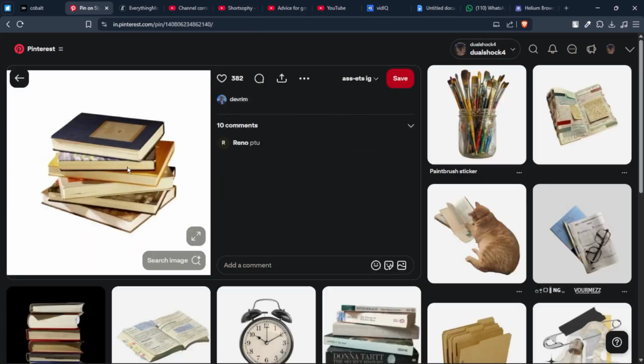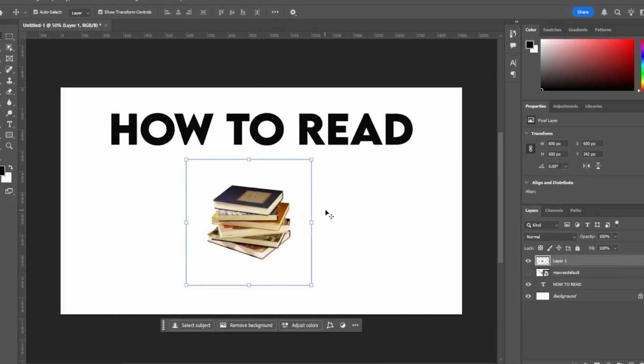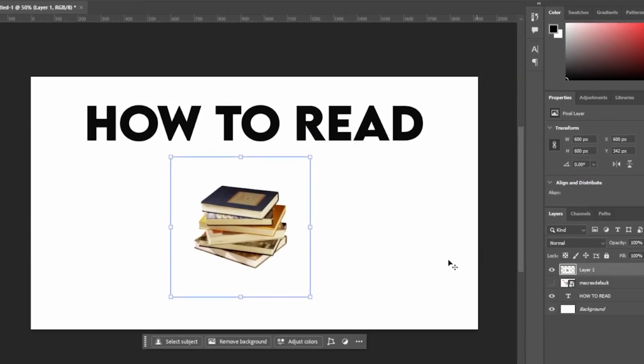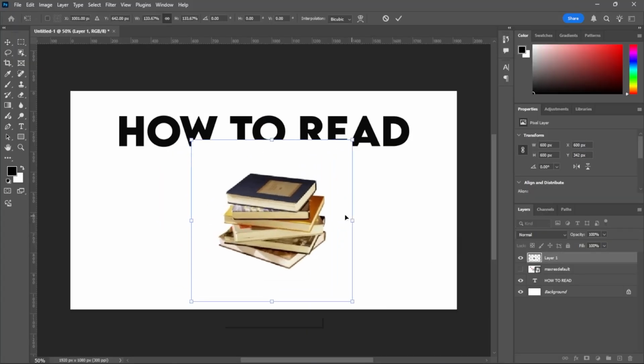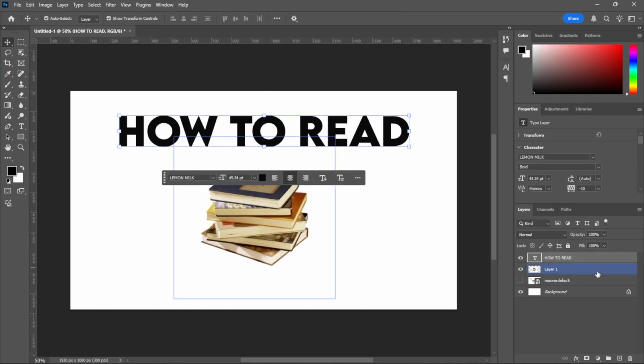Seems very aesthetic and eye-pleasing, you know. Now we can see that we don't really have to remove the background here because the background is already white. There is not much need of doing anything.